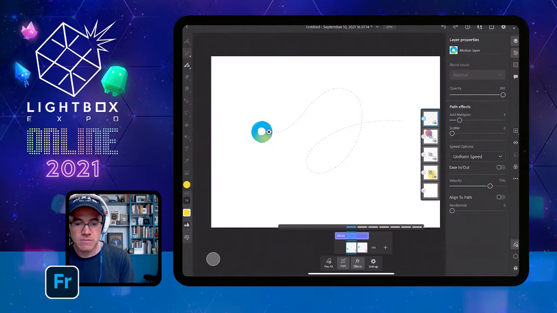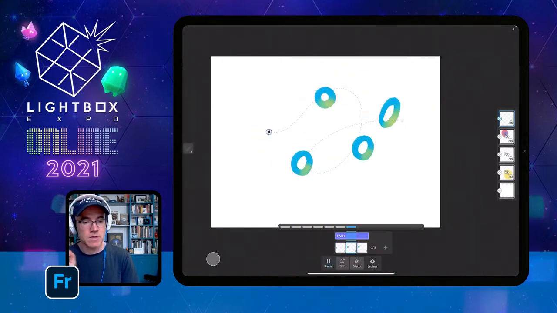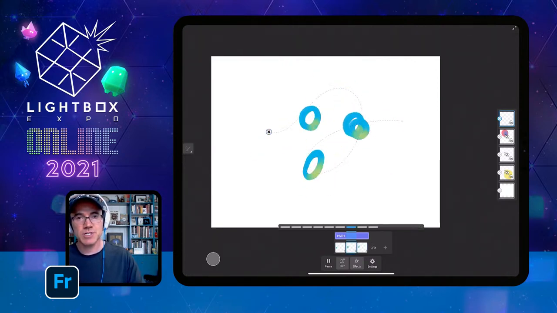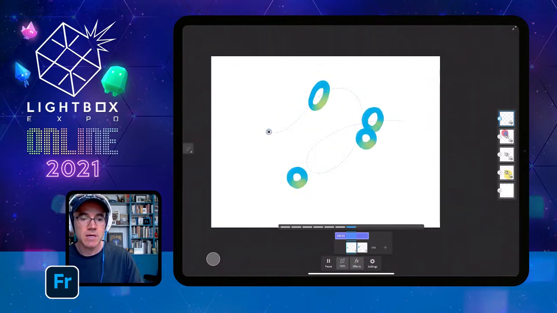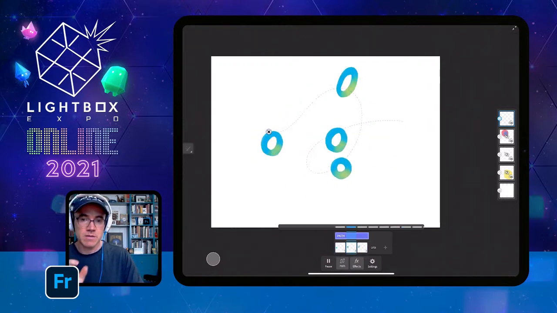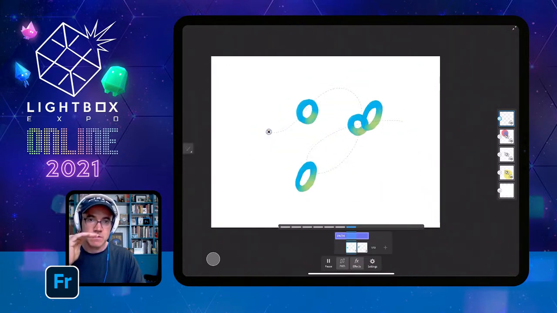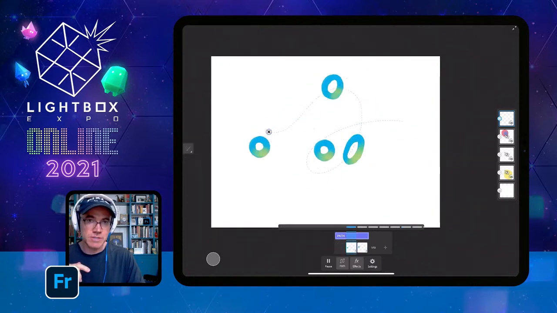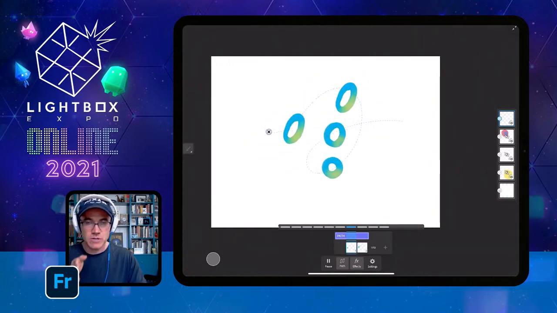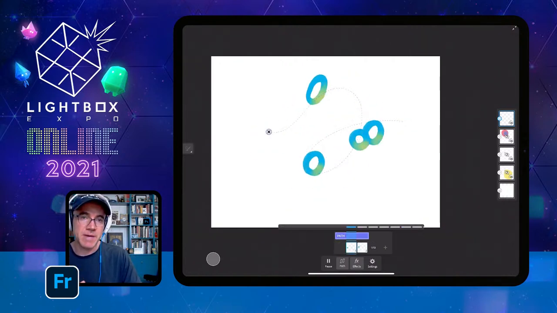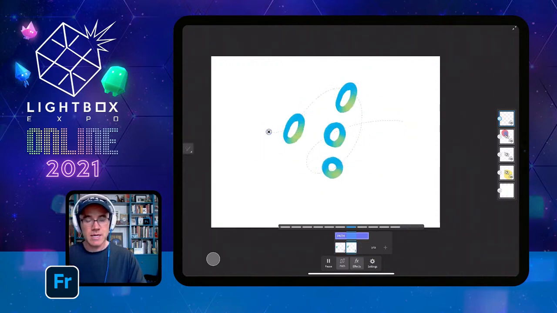You want to scatter? You can do this. What does that mean? What am I doing by scattering? So they're going to follow the path, but just like brush scatter, when you assign scatter and you set a certain number of pixels, you are moving the asset off of the path vertically, either upwards or downwards, if the path is horizontal. If it's vertical, you're moving it either to the left or to the right. And so it's still going to follow that path in general, but it's going to get bumpy.